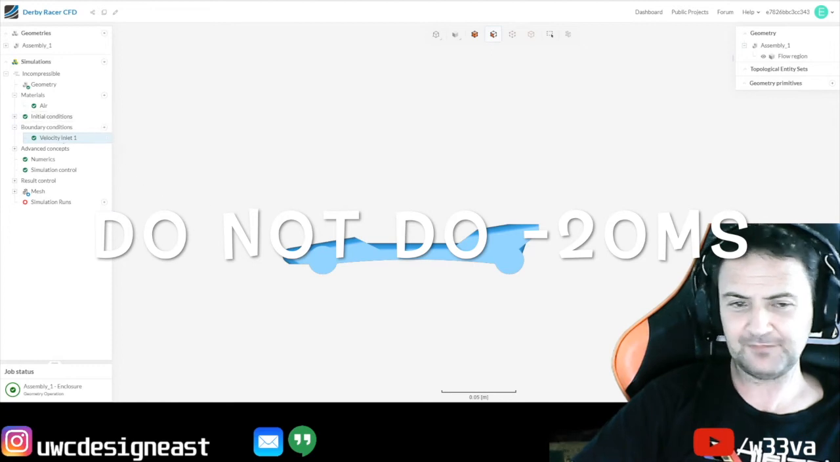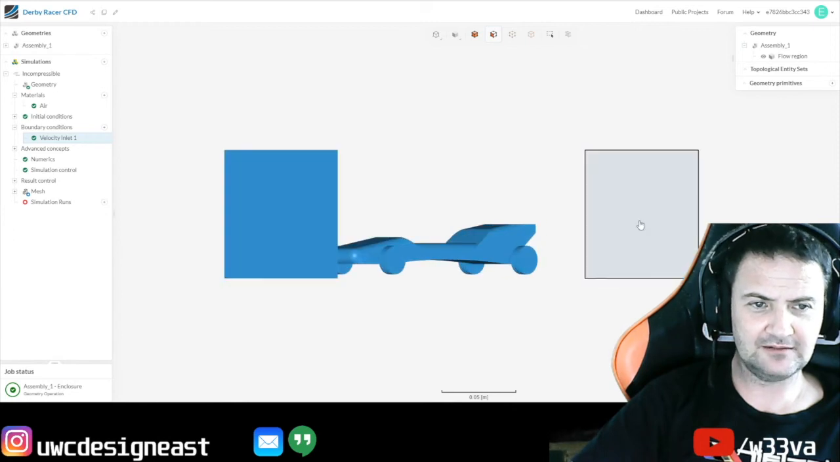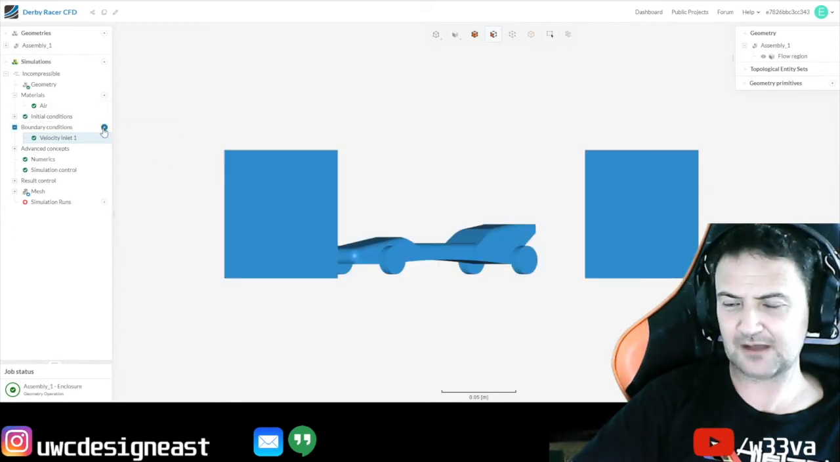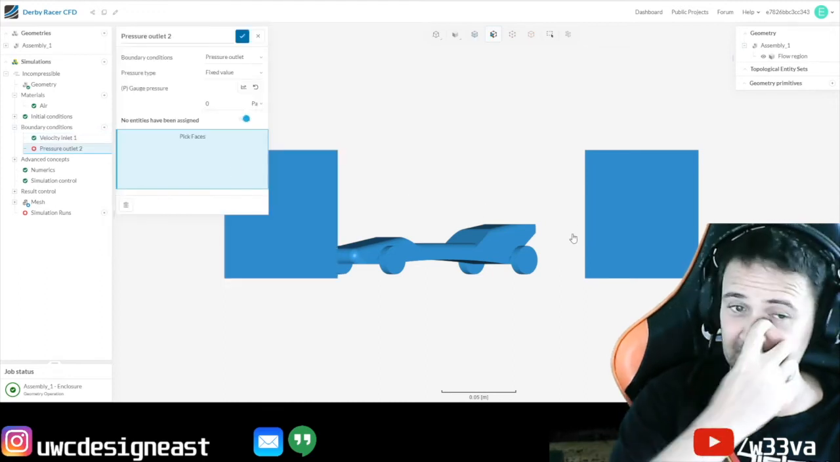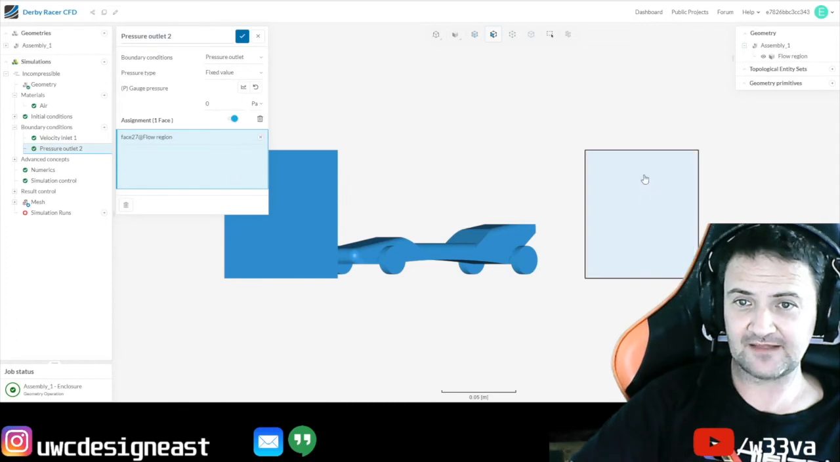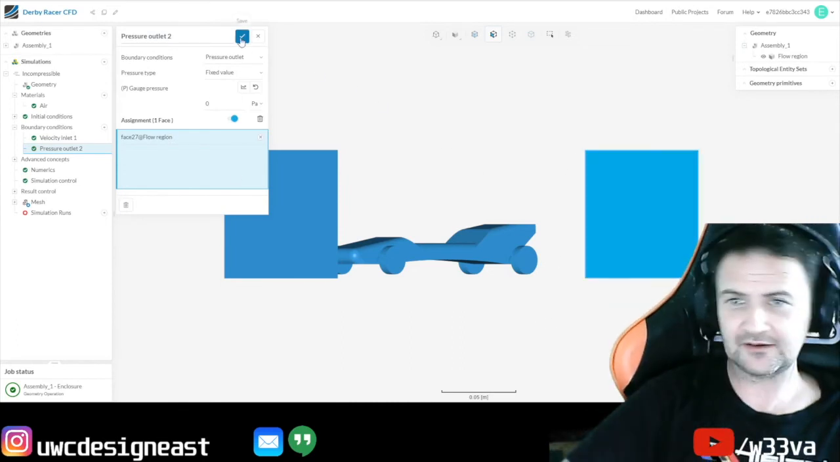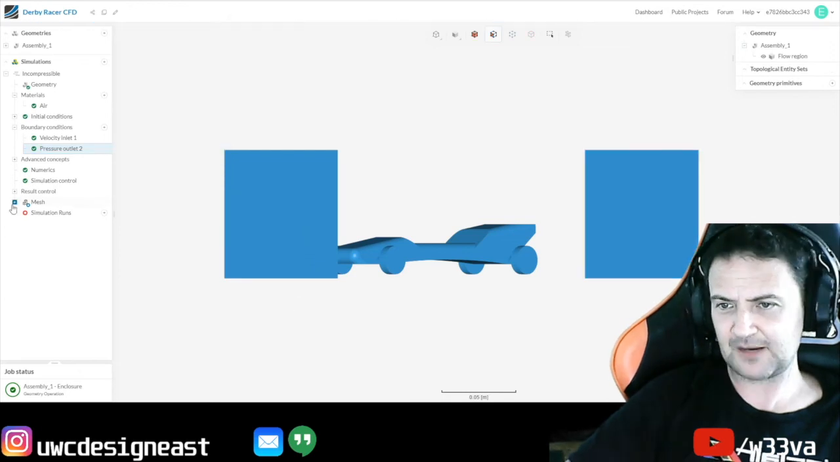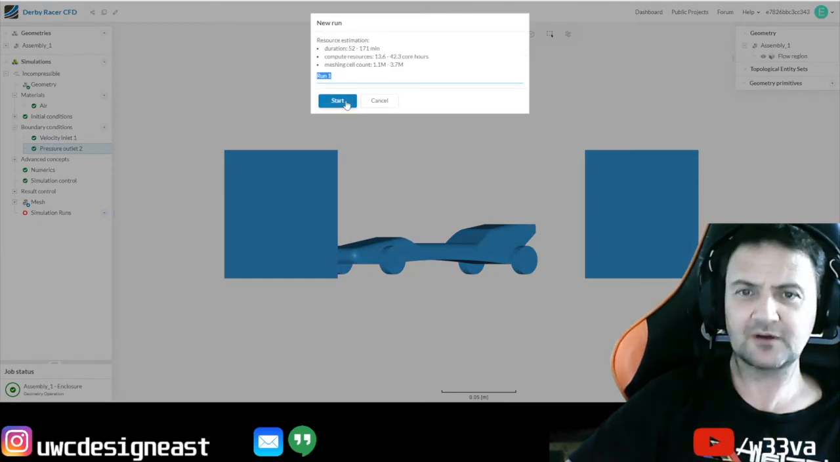Okay, the next one, we've got our air going in. We need the air to be able to come out. So we're going to go pressure outlet. Okay, it's a pressure outlet. We're allowing the air to escape, and it is that face there, and we're just allowing the air to go through. When you're happy with that, you're going to click simulation run, and you are going to press start.